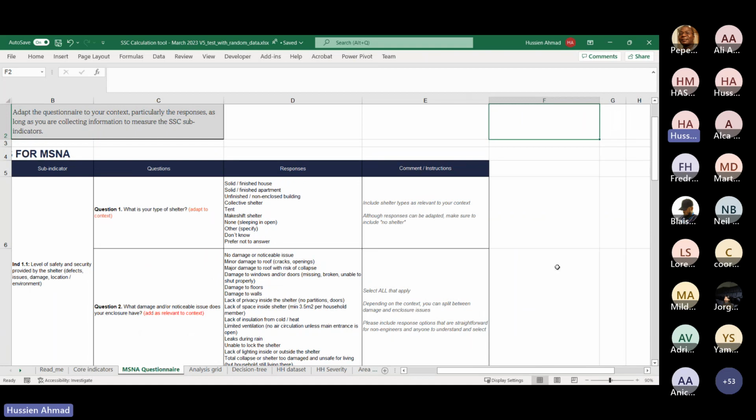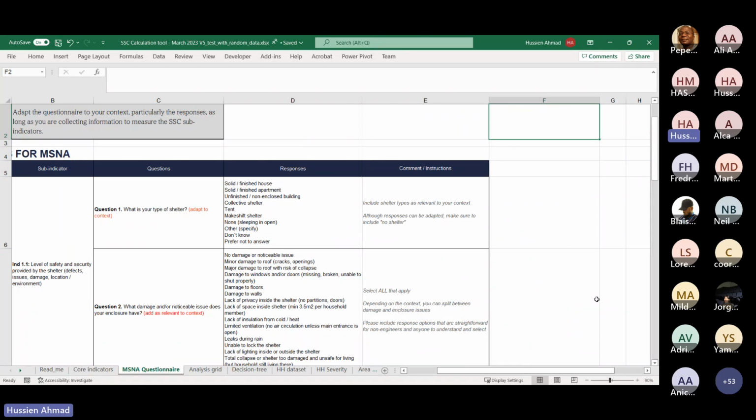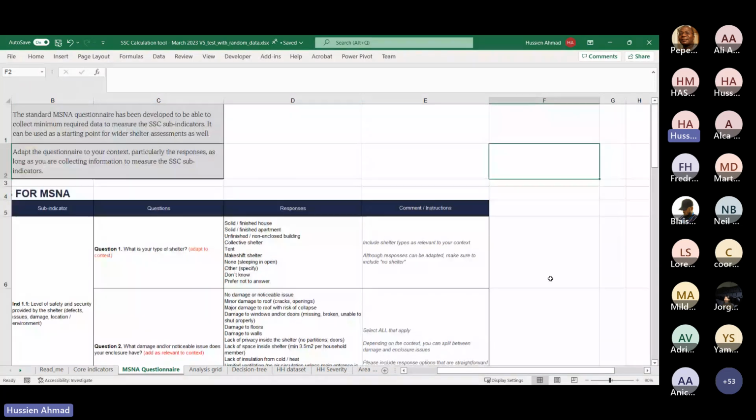So what do we mean by standard MSNA questionnaire? This is a questionnaire that we worked on with REACH at global level, where we designed the questions and the responses in a way to ensure that the data needed to inform all of the sub-indicators is collected. However, this is flexible and absolutely adaptable in country. You're welcome to use it as such if it makes sense to you and you don't want to or need to add anything. But you can, of course, modify the responses to align to your context.